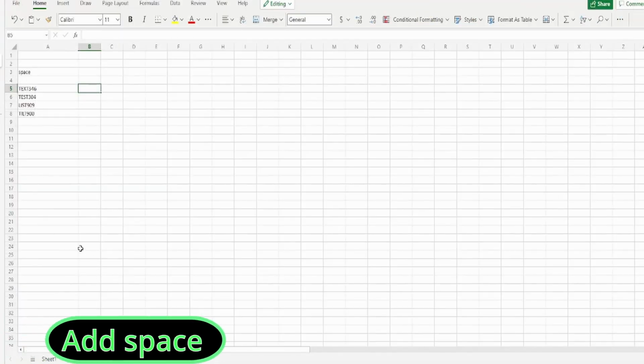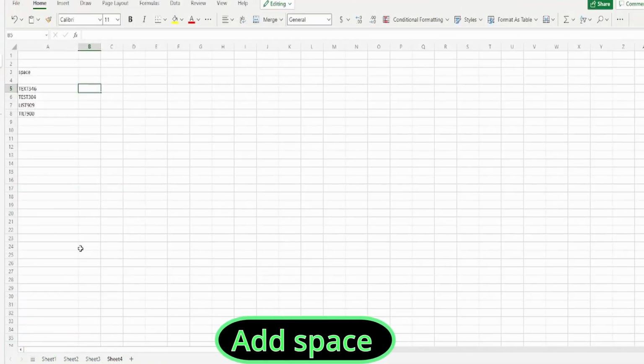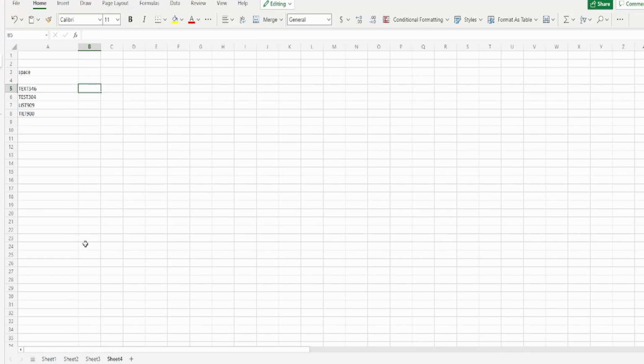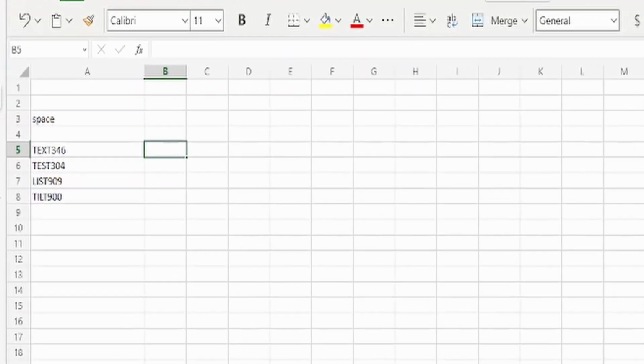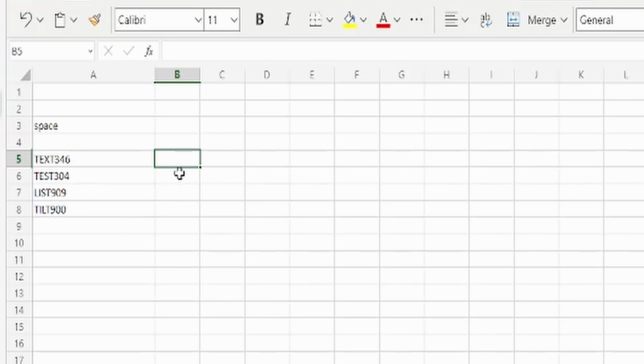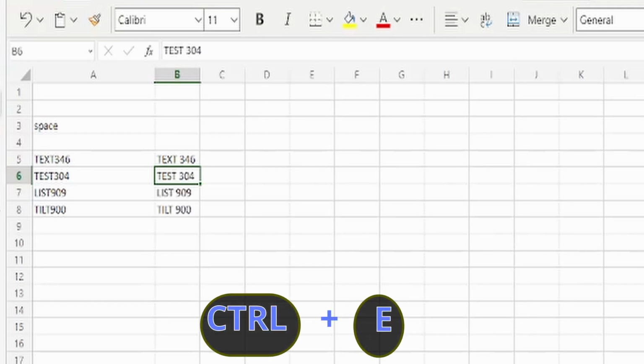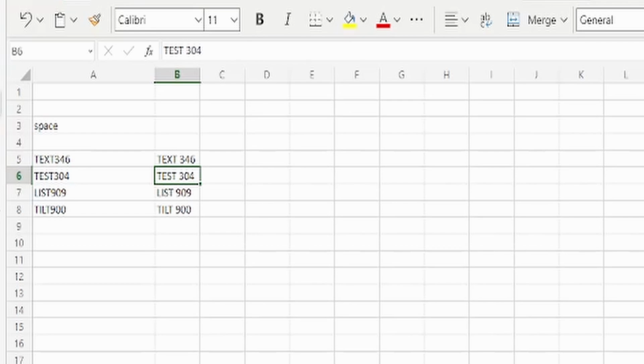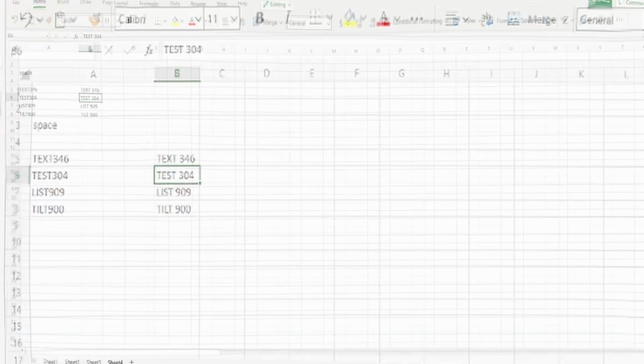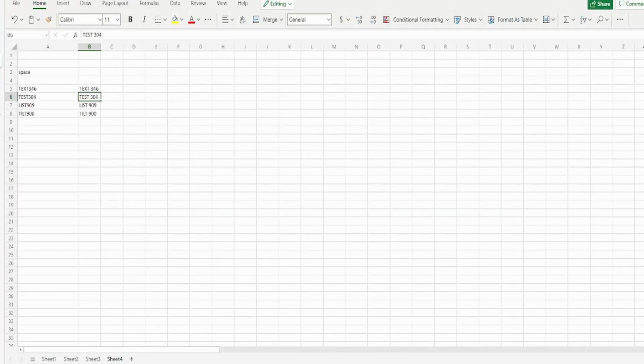Now the final example: you could also separate or add space in between text, as long as you can establish a pattern. So right here is a capital letter, then text, add space, 3, 4, 6. Same thing, CTRL E. Voila. You can do a lot with CTRL E, and this is just a few examples. You can do even more. Just be creative. All you have to do is understand that it follows a pattern.